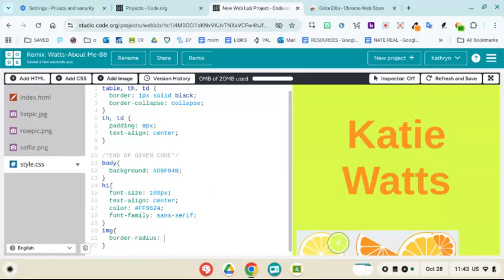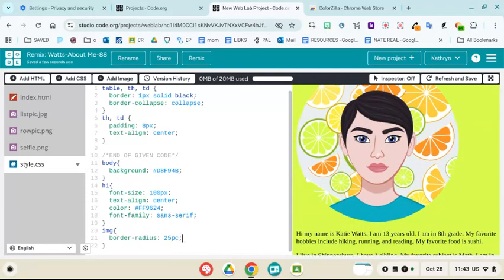And again, you can set this value in pixels, picas, or percents. We're going to do 25 picas, so it is PC. Notice what that does to your image. It makes it a complete circle, which is kind of nice looking. We're also going to put a border around this image.